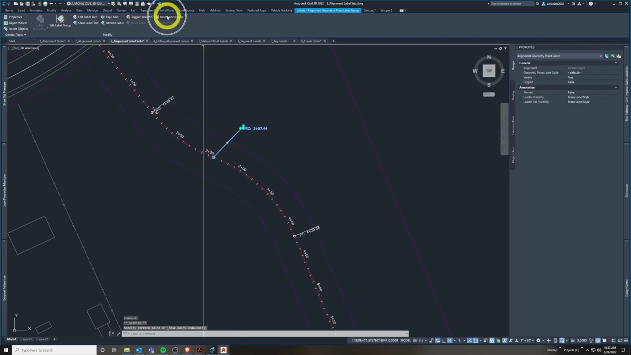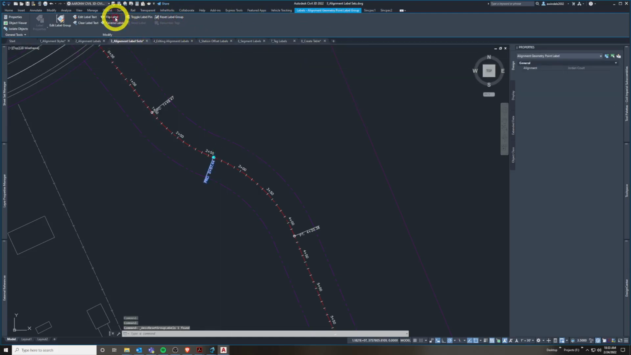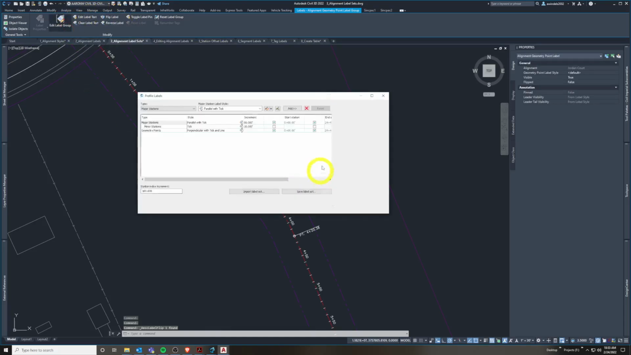If I hit reset label group, my contextual prompt says my alignment geometry point label group is still selected, okay, because it's blue. I can reset everything again. I can also flip it up here. I can edit the label text. I can edit this whole group.